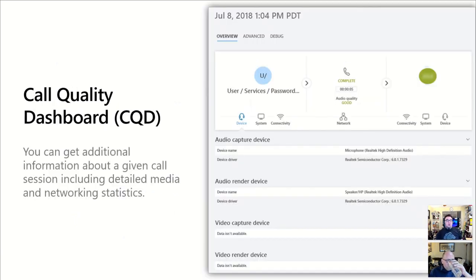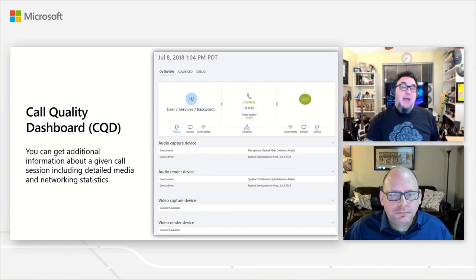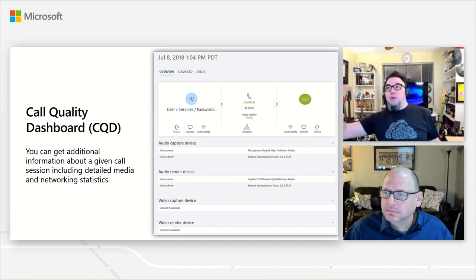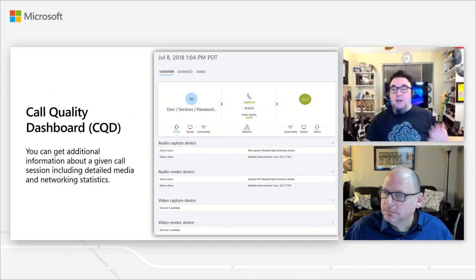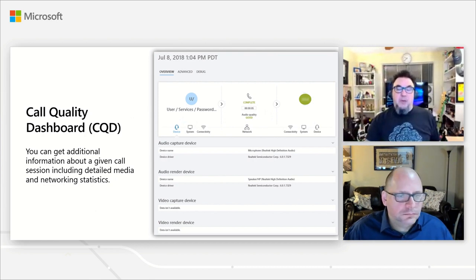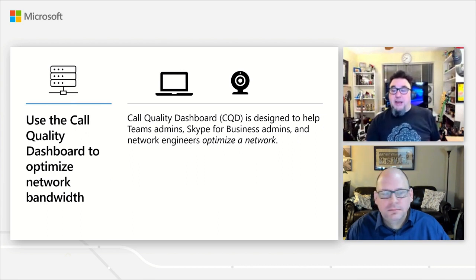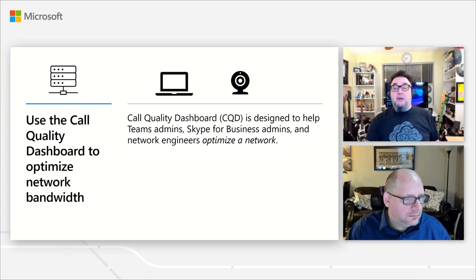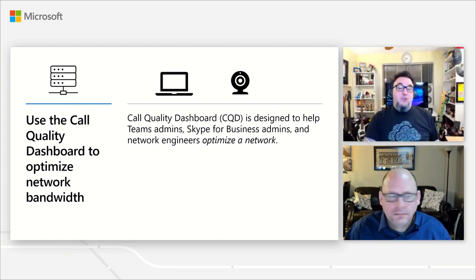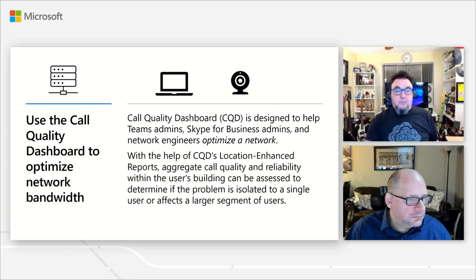The call quality dashboard is going to give you additional information, like what the quality of those calls was, how they came in, and what devices folks were using. So if there are problems, you can try to understand, hey, we need to get better headsets, or we need to reduce the video quality, or things along that line. It will give you the information you need. The call quality dashboard is designed to help Teams administrators, Skype for Business admins, and network engineers optimize a network with the help of location-enhanced reports.